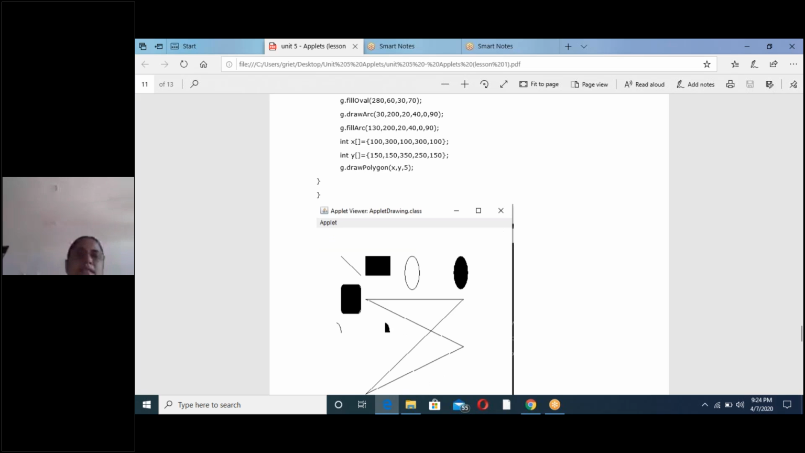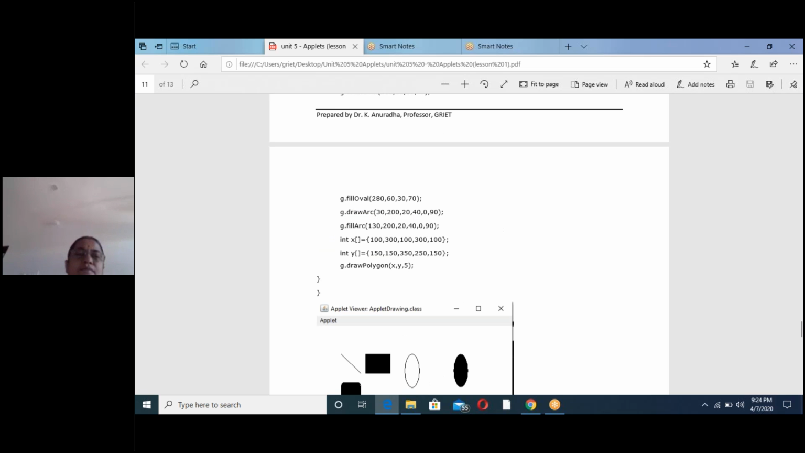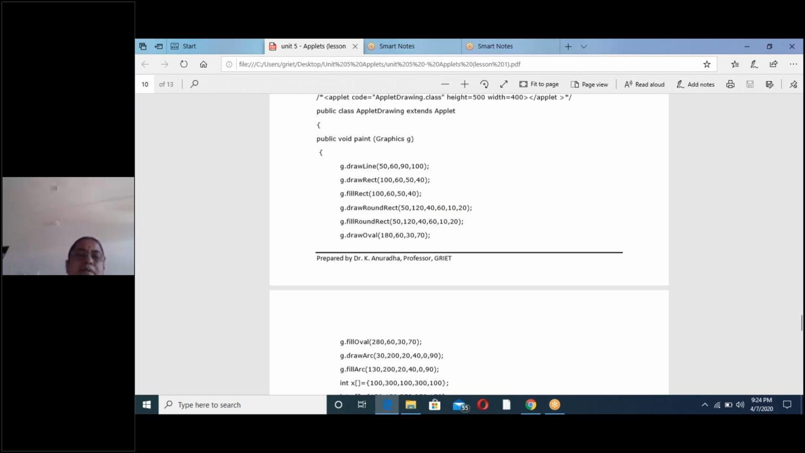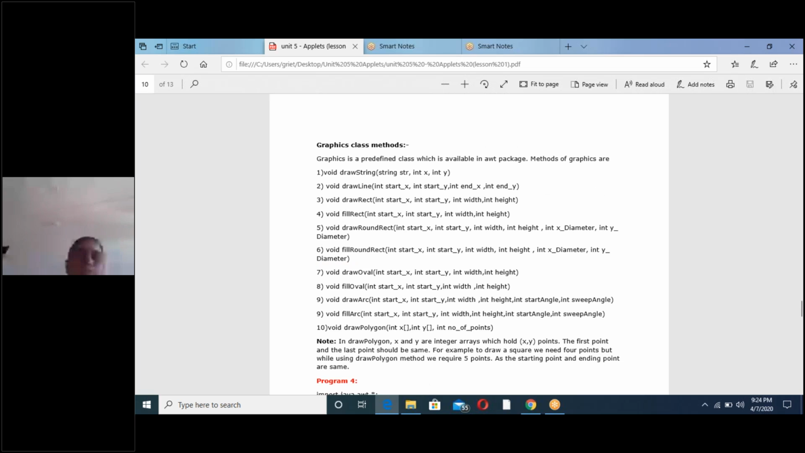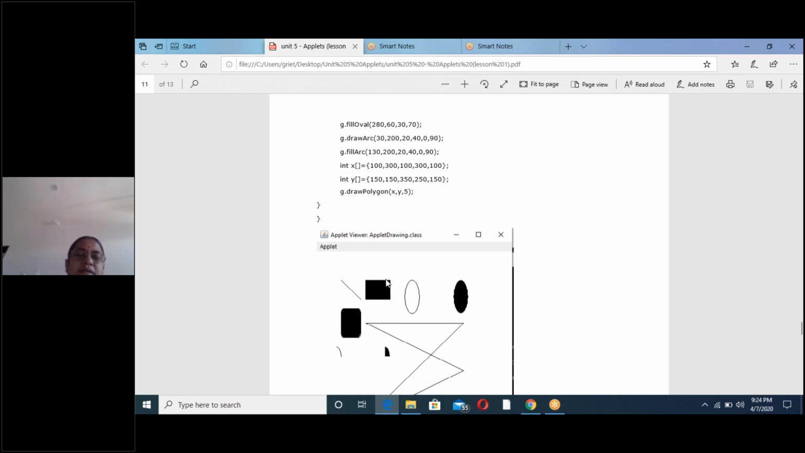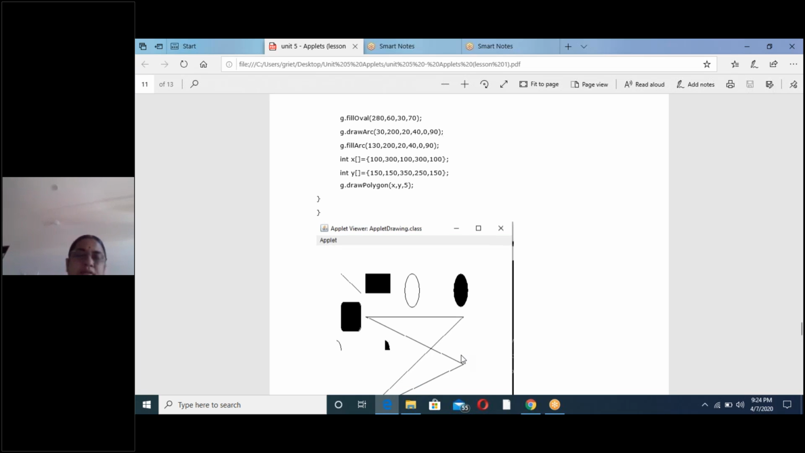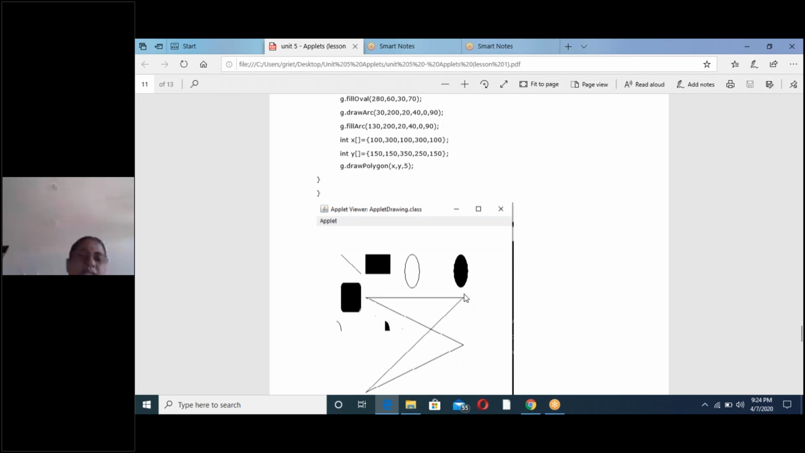All these methods are there in the graphics class. Practice all these methods. This is also important from the exam point of view. Next, this is the output. This is the line. This is the filled rectangle. This is the filled round rectangle. Round rectangle means if you see the corners, they are round in shape. Next, oval, fill oval. This is oval. This is fill oval. Fill means with color. Next, arc. This is arc.